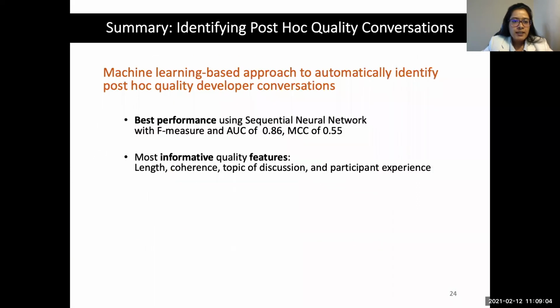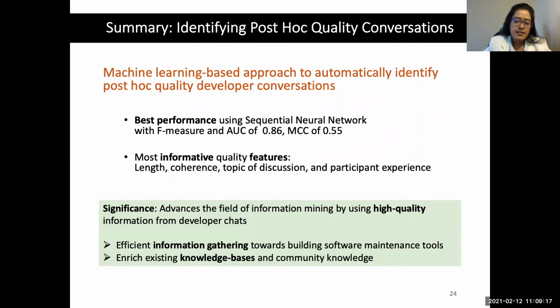So in summary, this work is about creating a machine learning based approach to automatically identify post-hoc quality developer conversations. And this work takes the first step in assessing the quality of information in chats and opens up several opportunities for other tasks related to software maintenance, such as efficient information gathering for building software maintenance tools, enriching existing knowledge bases, and community knowledge.